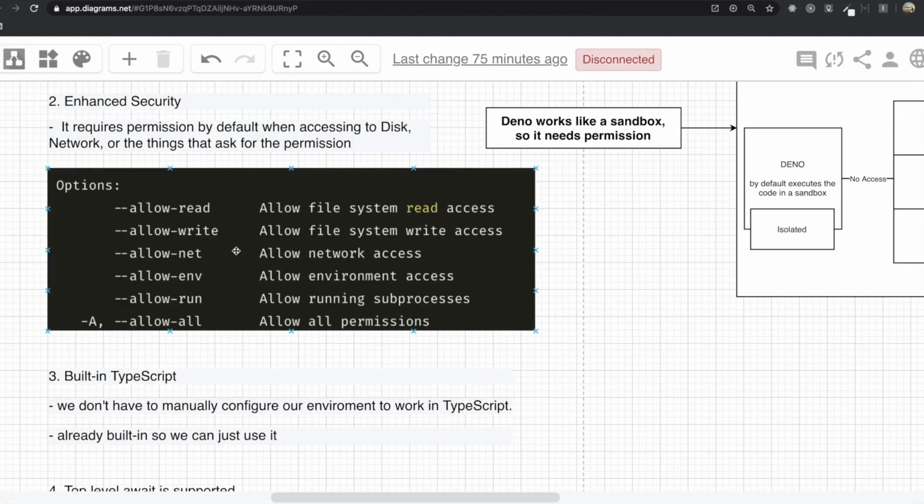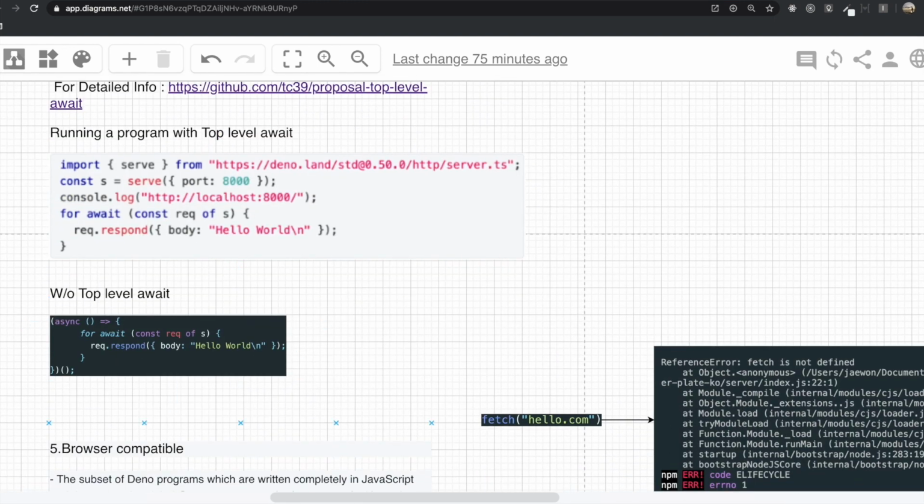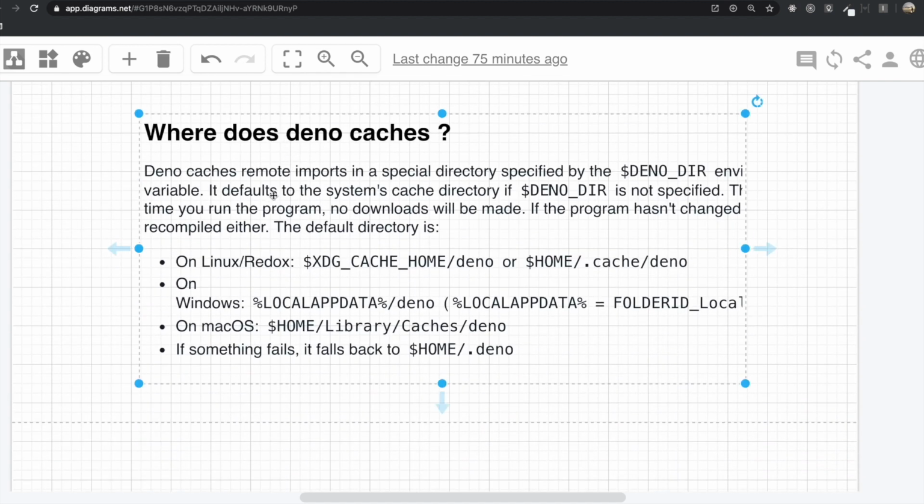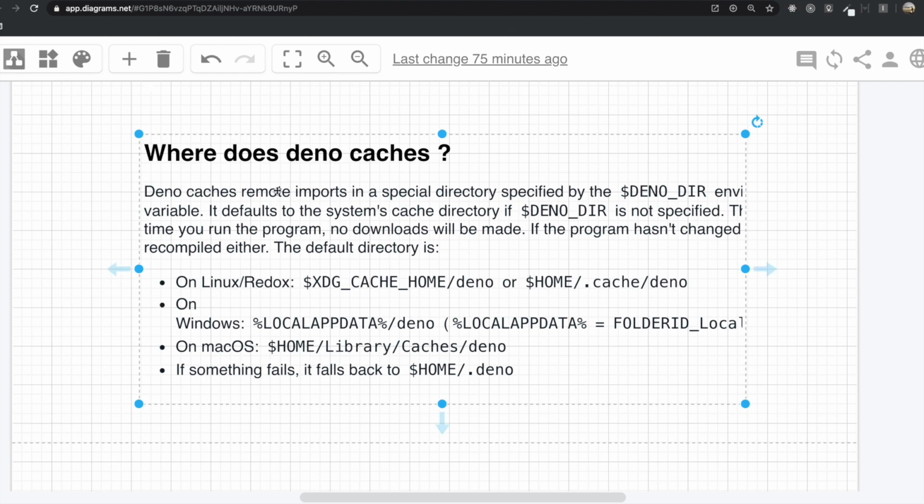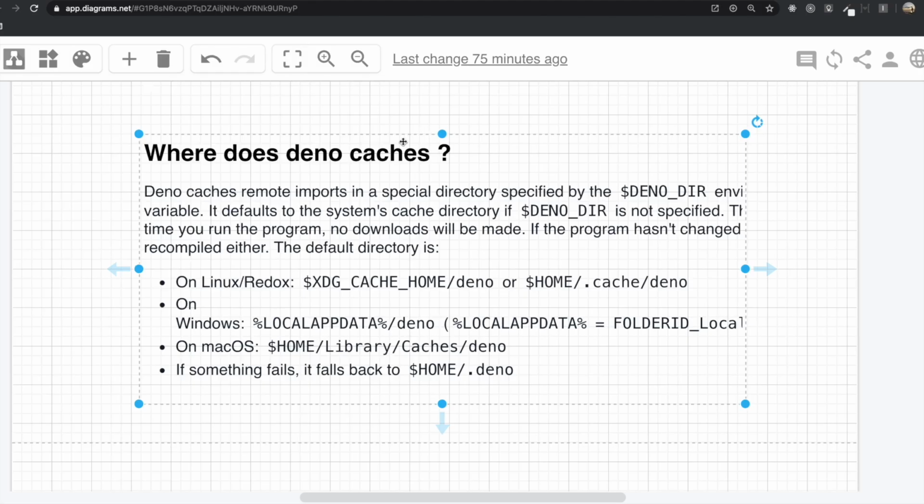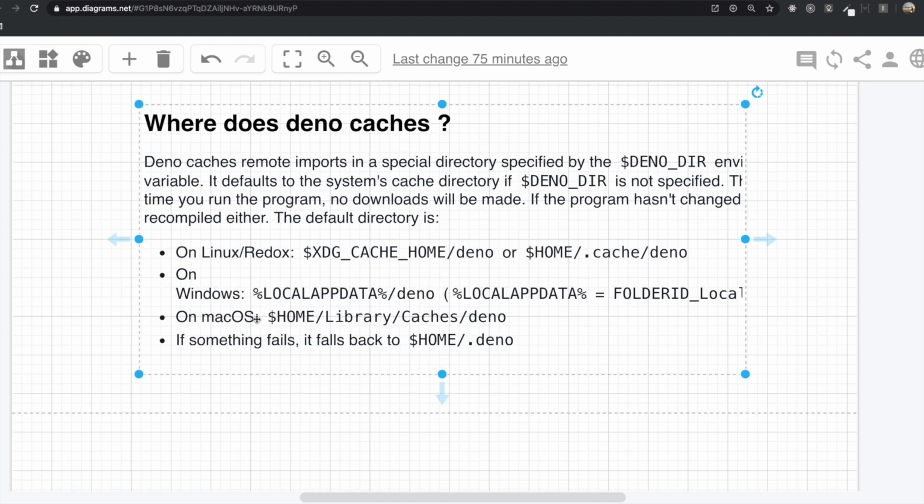So anyway, we just played with the standard library so far. The last thing I want to mention in this video is that when we create the server in here, if we run this one the first time, it will cache this one inside the hard disk, but we don't know where that hard disk location is. If you are using macOS, it will cache inside home/Library/Caches/deno. But if something fails, it falls back to home/.deno.